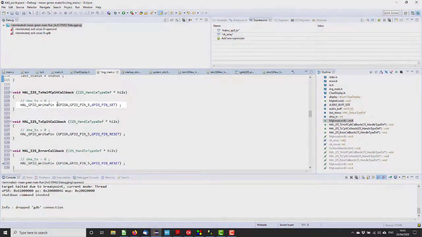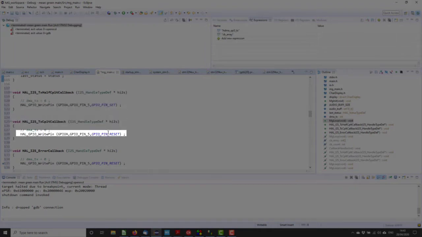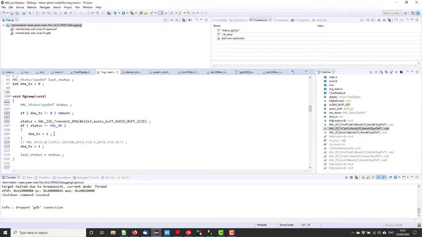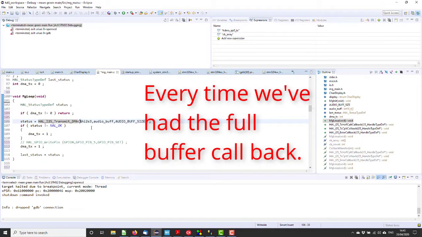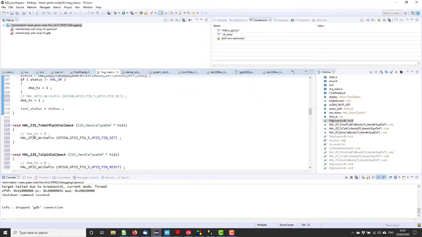So the half callback I've set the GPIO pin high, and the full callback I've set it low. And I was going to go around and call this every time, but I'm not sure we do. So those are commented.